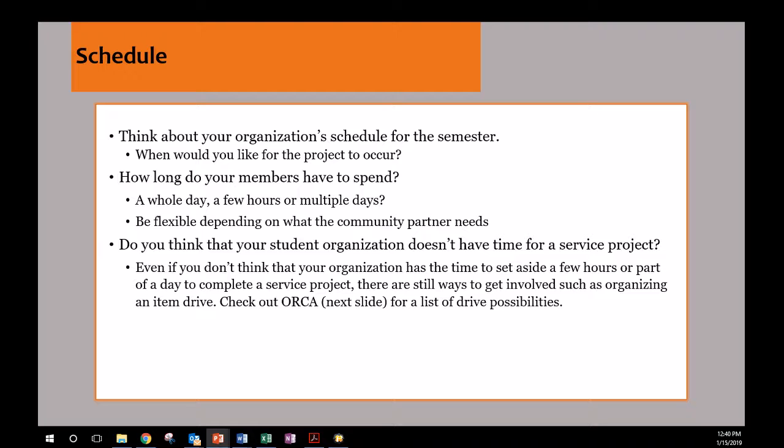Do you think that your student organization doesn't have any time for a service project? Even if you don't think that your student organization has the time to set aside a few hours or part of a day to complete a service project, there are still ways to get involved, such as organizing an item drive. Check out Orca, which I'll talk about on the next slide, for a list of drive possibilities.